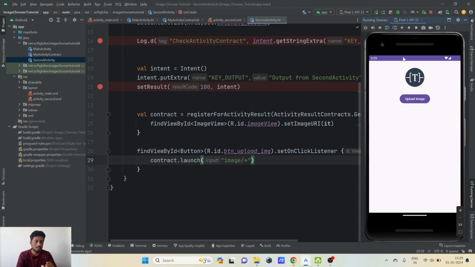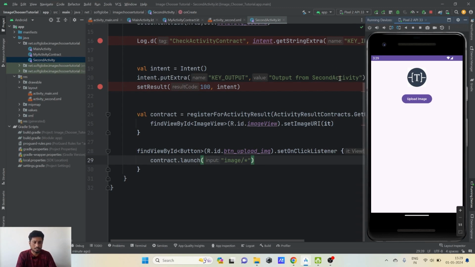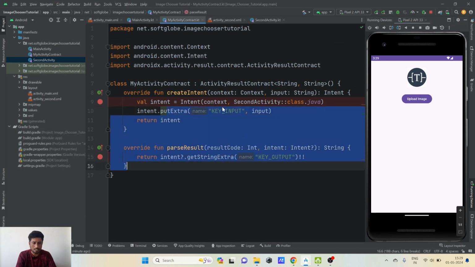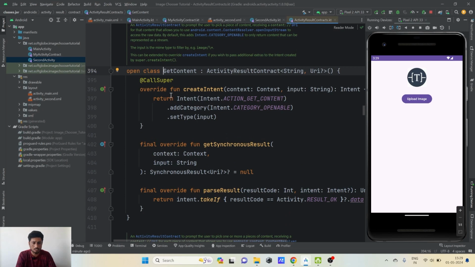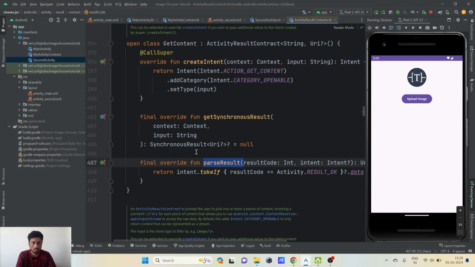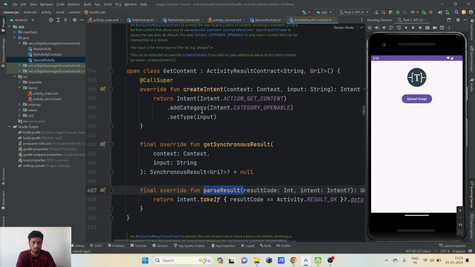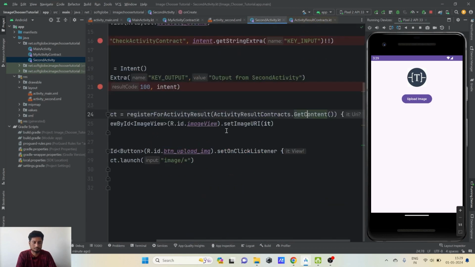Now I hope you have already understood how this flow is working. Still, I would like to explain how it is working. It is working the same way that we have studied earlier from the main activity to the second activity. Earlier we custom created the activity contract, but here we are using the already created ActivityResultContracts.GetContent. If we go inside this GetContent, we are able to see the same two methods, createIntent and parseResult, which it uses to send us the result.